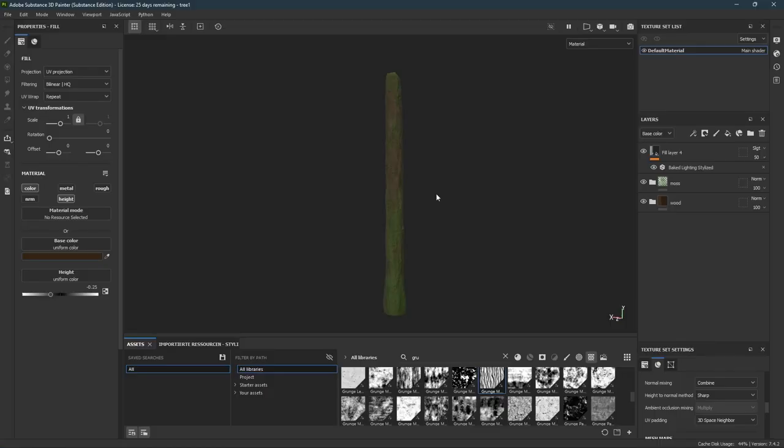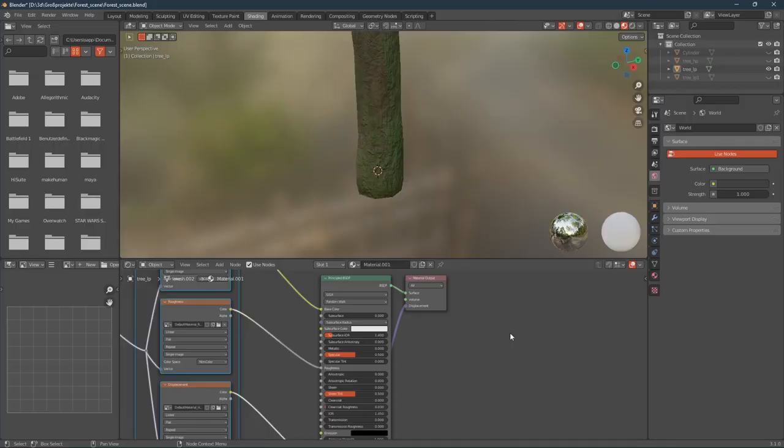I'm not gonna go too deep into the texturing of the models because I already explained my process in the past videos, which you can watch on my channel. Then when I was done, I exported the textures and put them onto the model in Blender.